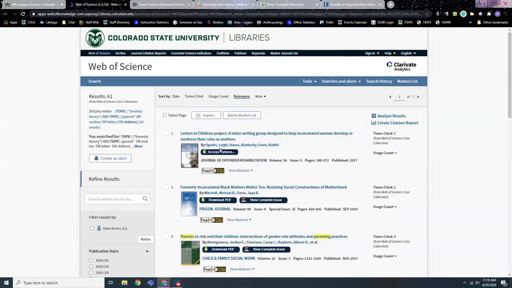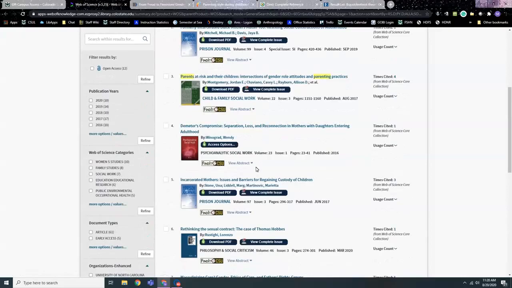But again, I've got LibKey Nomad on here, so I can just click to it. Web of Science does not have any PDFs inside of it. You're always going to have to click out to somewhere else. The good thing about Web of Science is it's 99% peer reviewed, so you don't have to worry about that so much. But as you get in there and you're researching and you're seeing things, if anything looks really weird, it does not hurt to double check and make sure it's a peer reviewed article. But they're mostly peer reviewed articles.